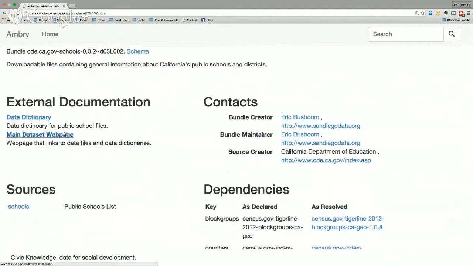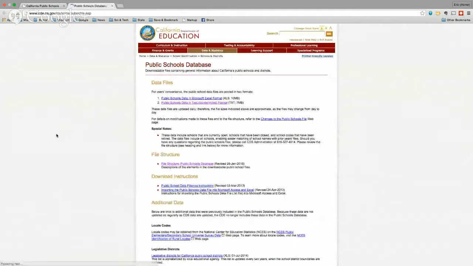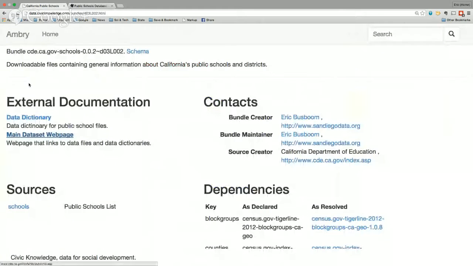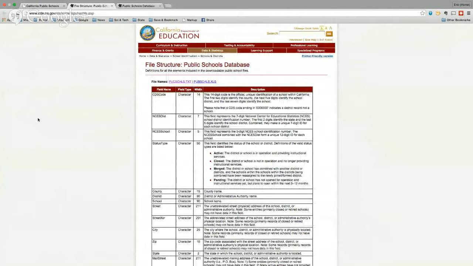And this is where you can go to the main website that the data comes from. So here it is, the Public Schools database of the California Department of Education. Let's go back. Or you can get the data dictionary that tells you more about what all these files mean. Sometimes, very often, our documentation isn't quite complete, and you'll want to go into the data dictionary.